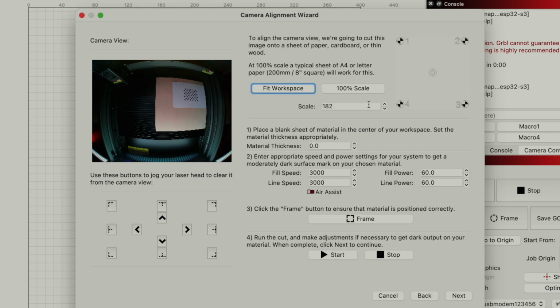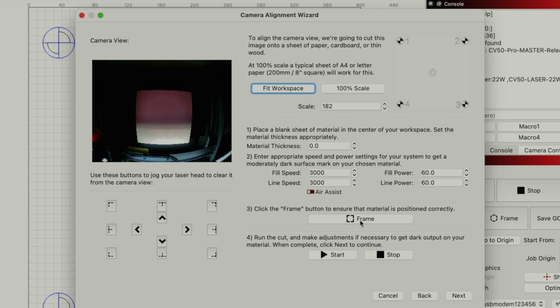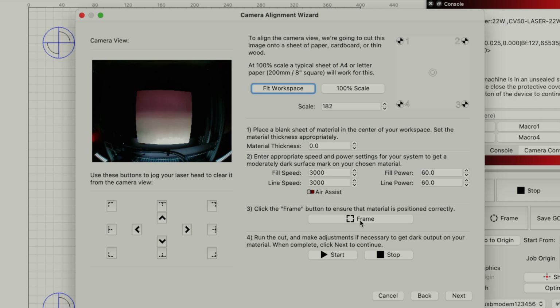So here we have fit workspace or 100% scale. It looks like it's gonna engrave this into that board. And I think what we need to do is kind of center up this board, move this because we don't need this anymore. So let's click on frame and we should be able to see where it's gonna.